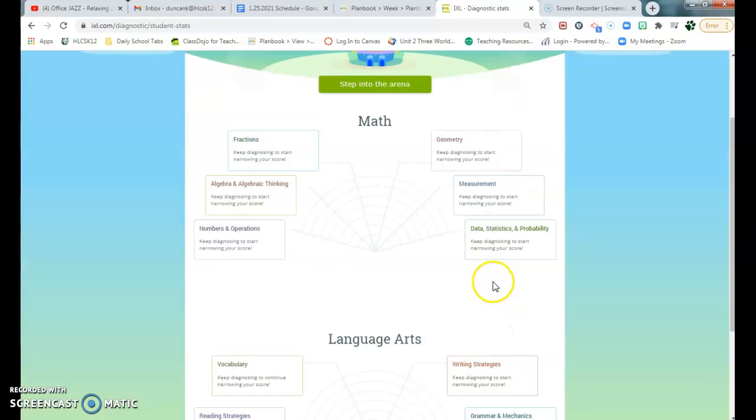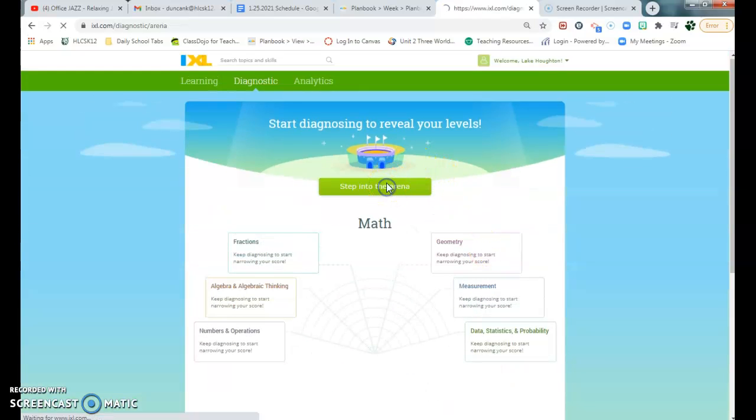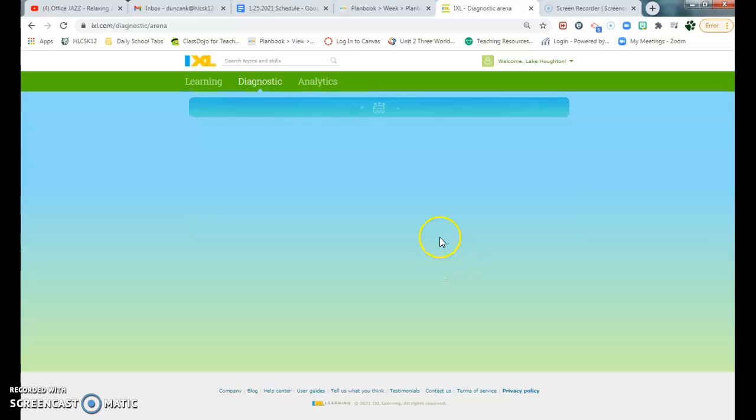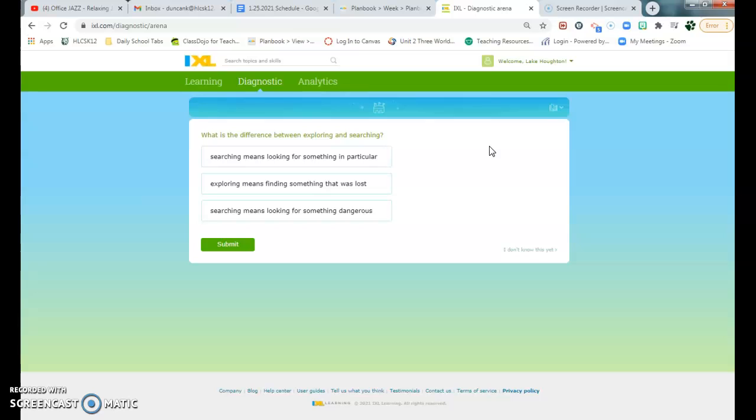To go back into the arena, step back into the arena, make sure you do the drop down and you do language arts only. Okay? I want you to try to complete this diagnostic today. We were going to do it this week in class, but I'm having you do it remotely for me. It's very important that you get this done. All right, guys, message me for questions.